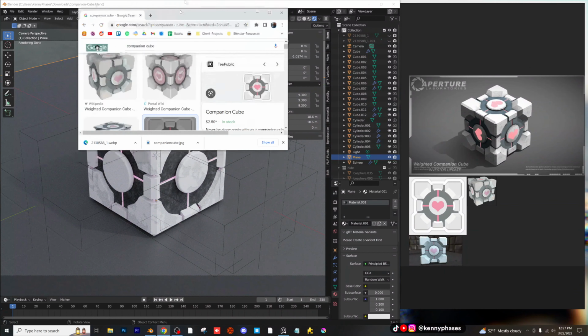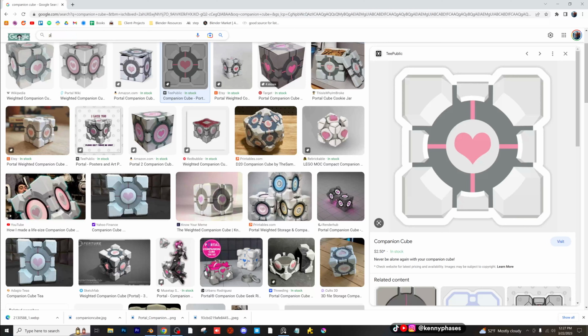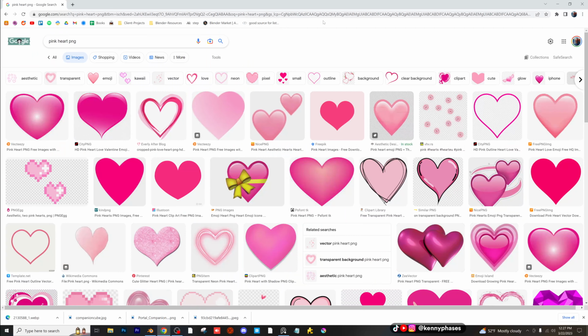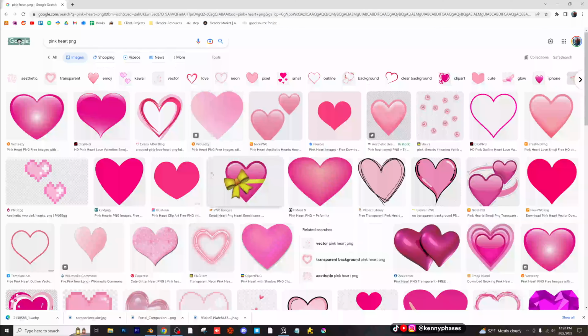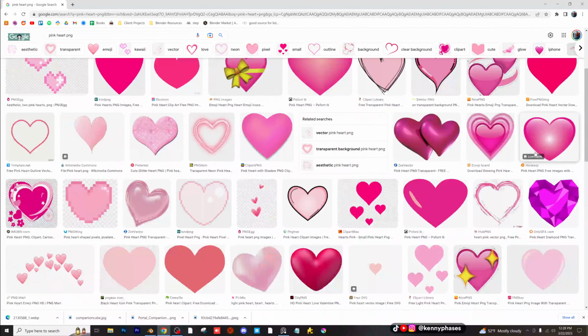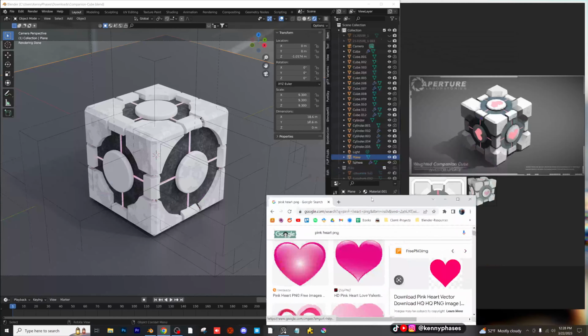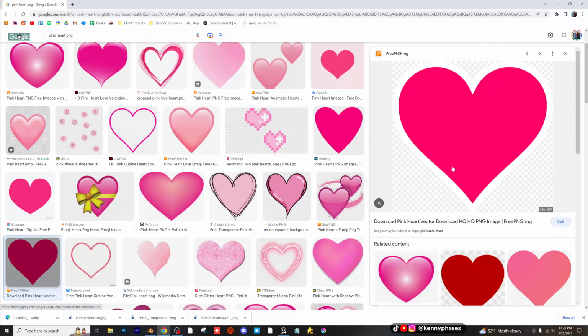All right, let's find a heart. Pink heart PNG. This one, oops, this one might work. Okay, I kind of like that one. That could work. I actually don't mind that it has an outline. Let's save this image and go save it to our downloads.